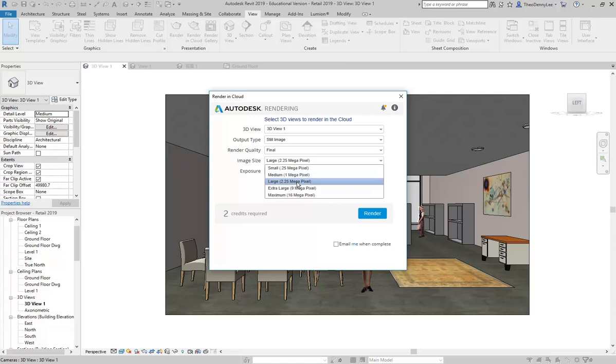But you'll see when you open it in Photoshop, then you can see what the dimensions are. So it's a bit of guesswork there at first to get the right image size, but I'd probably recommend at first that you start at least on large, and then you might want to go to extra large, or even maximum later. But they're going to use more credits.